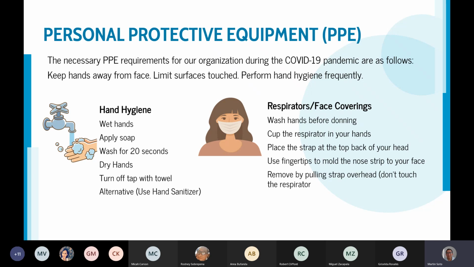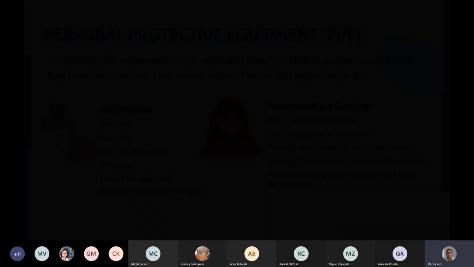I see a lot of people with face masks that are constantly coming off their nose because they don't have that metal or molded piece that you can put over your nose. You want to remove it by the straps and not touch the respirator or the face piece of it. Use the straps over your ears, or if it's over your head, take them off over your head.